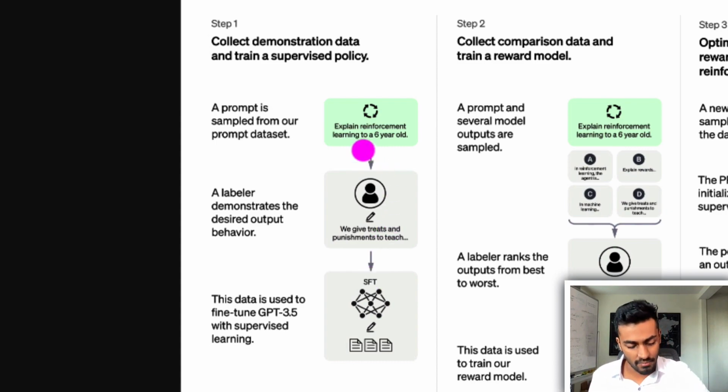And we get the data with labelers. So we'll have a few labelers that will write a prompt and also write a response to how they want to see that prompt answered. And because we have the input and the output, this becomes a supervised fine-tuning of the GPT model, hence SFT.